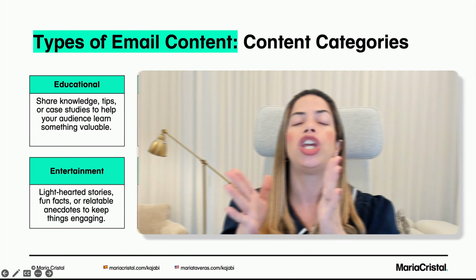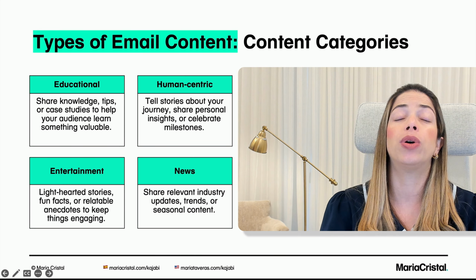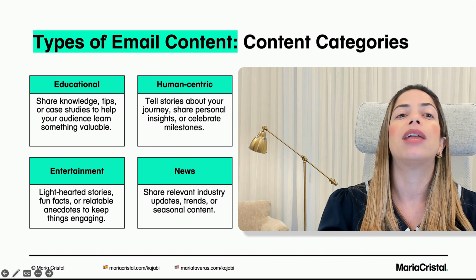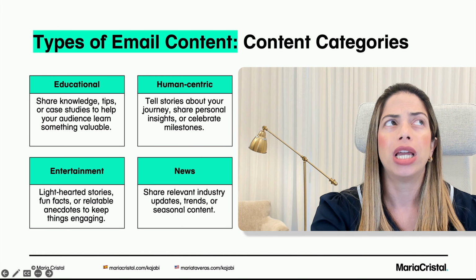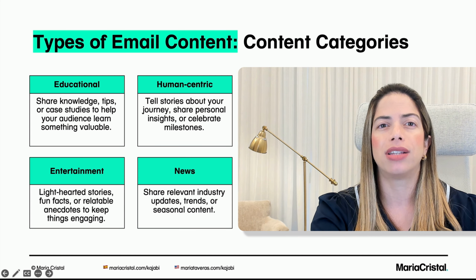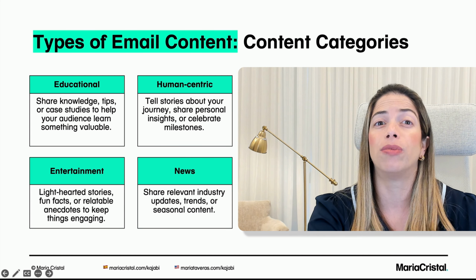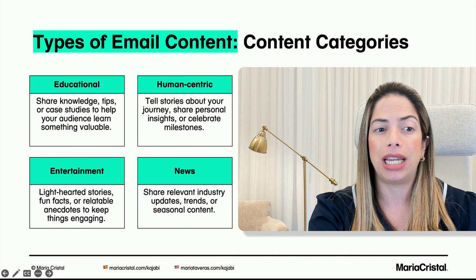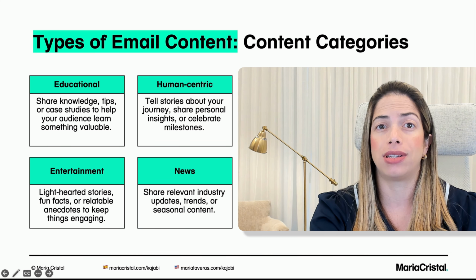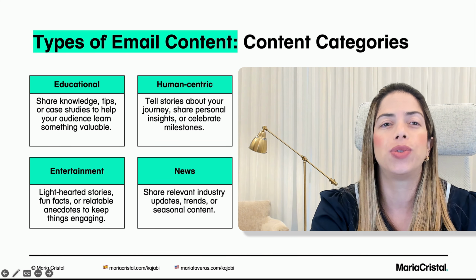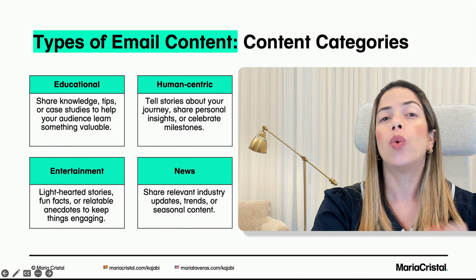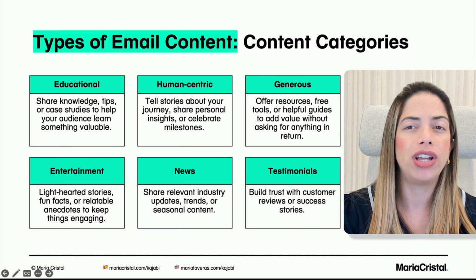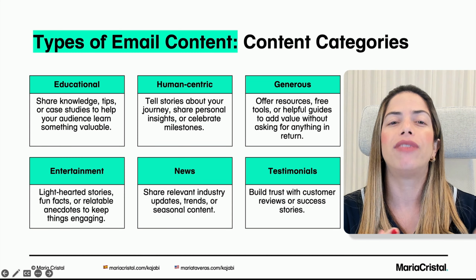You can also have human-centric content where you will tell stories about your journey, share your personal insights, celebrate your milestones. What's your story? Important dates, their significance, mistakes and successes you had in your business, how you overcame a challenge, what you did differently, decisions you're taking in your business, motivations, values, things that you do differently. We also have generous content. Offer resources, offer free tools, helpful guides, add value.